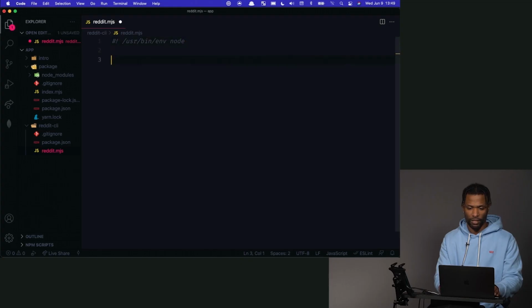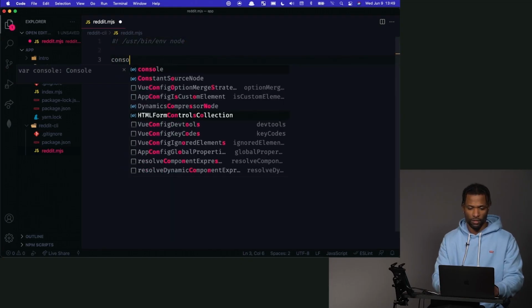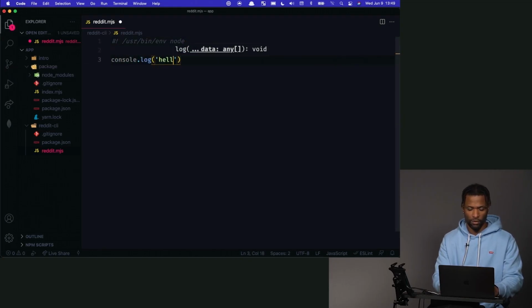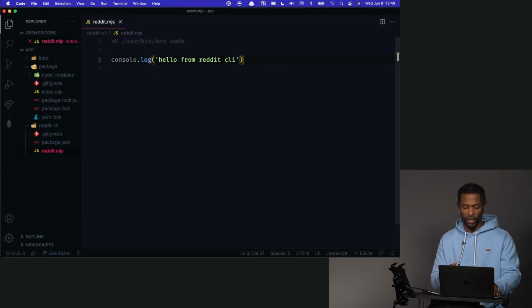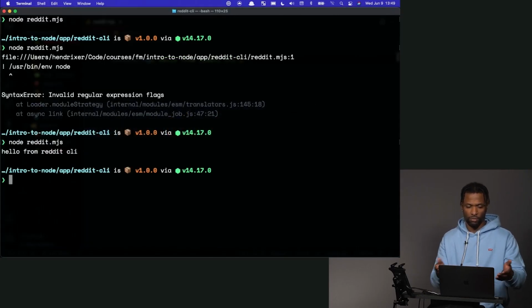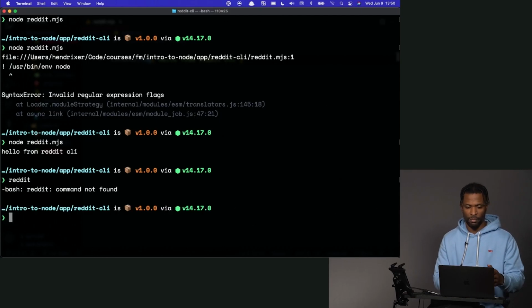So now that we have that, I'm just going to do a console.log. I'm just going to get the hello world going. Hello from Reddit CLI. So we got that. So we're almost there. Right now, we could execute this in the Node runtime and it works. But the whole point is that I want to be able to come in here and say reddit and hit enter. I don't want to type in node reddit. Like, that's not a CLI. That's gross. I want a nice CLI.